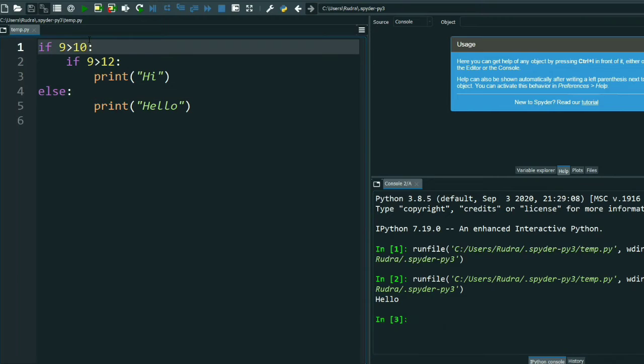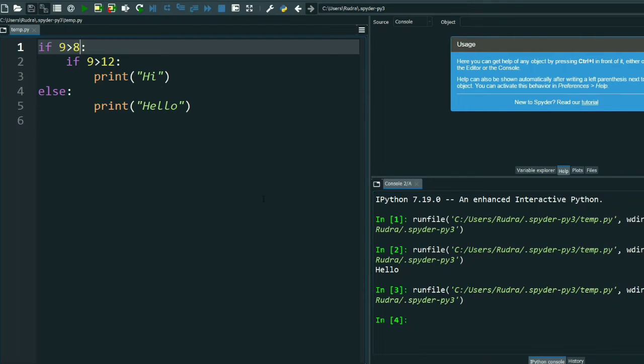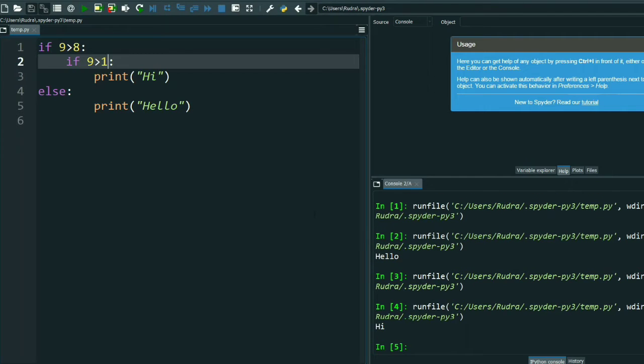Now suppose I give 8, so the first statement is true, 9 greater than 8. Okay, 9 greater than 8 is true. Suppose I give here 9 greater than 1. See, it will print high. Are you getting my point? If the if statement is true, if one of the if statements is true, then it will remain in if. If any one is false in if, then it will automatically come to the else part. Okay, this is just a basic example.